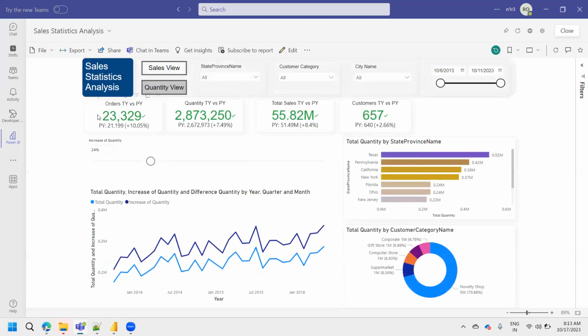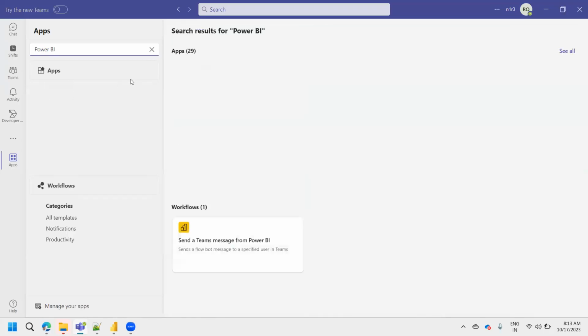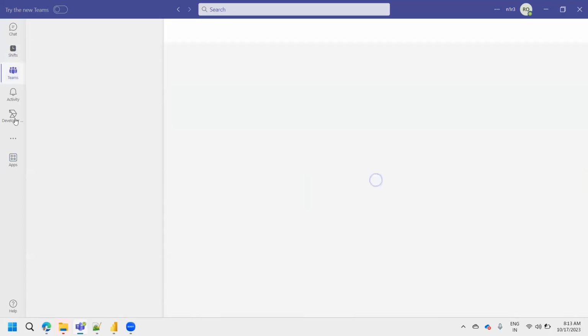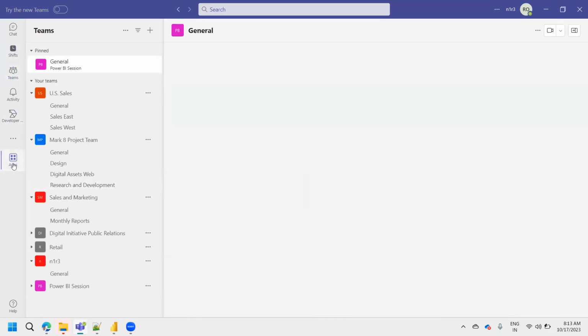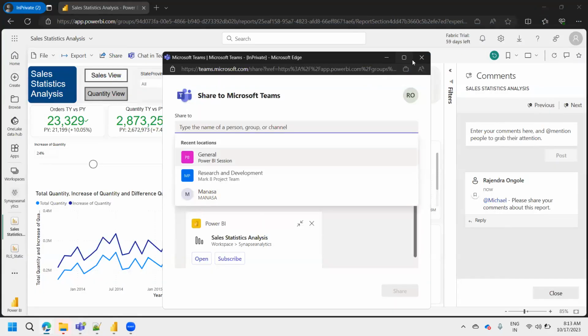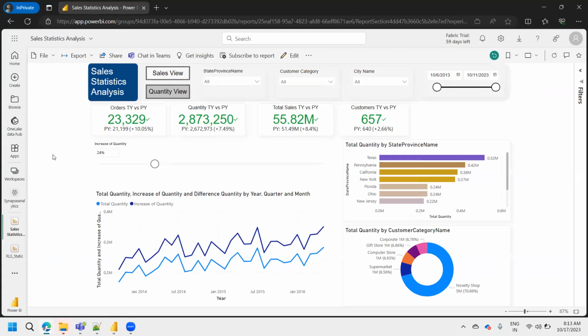How to integrate your Power BI report with MS Teams? Very simple. Here in the apps part, open this. Search for Power BI. Try to open. Okay. Any questions here? Do you have any questions? Any questions up to this part?